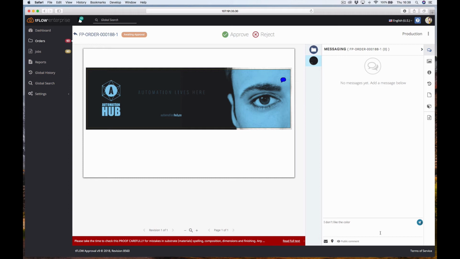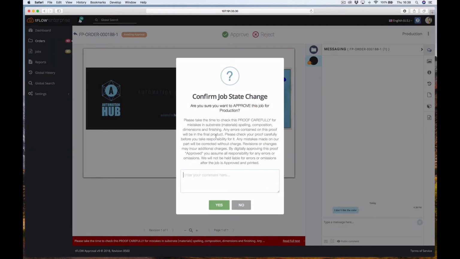So now if I press send, this message is added to this file. We'll see notification, and all the necessary people will also get this message. Then I can approve or reject. If I reject, it'll just give me an email, file was rejected, we want to see a revision. If I approve, you will see this.